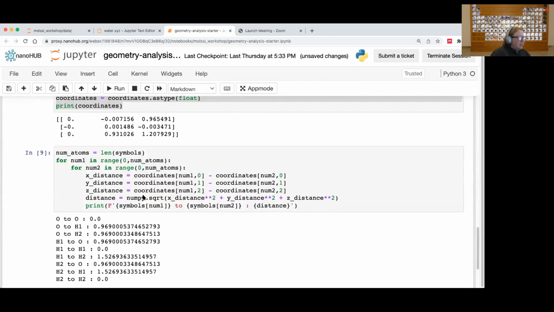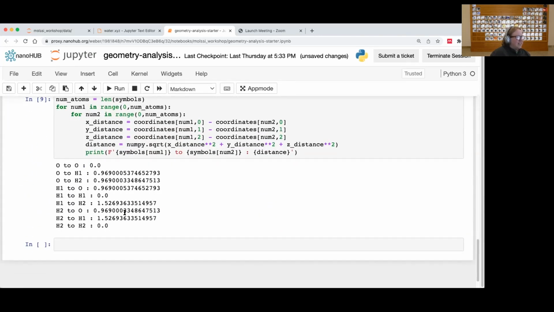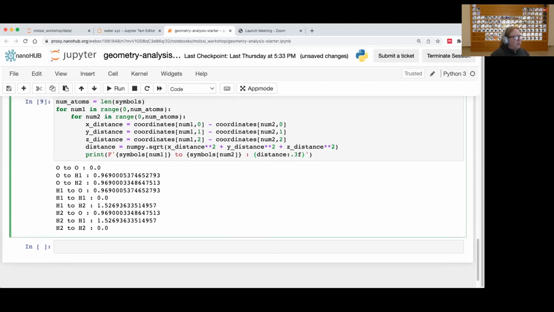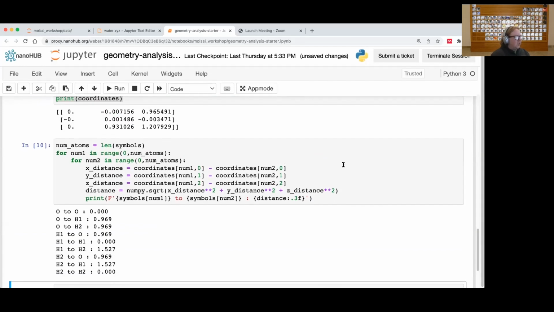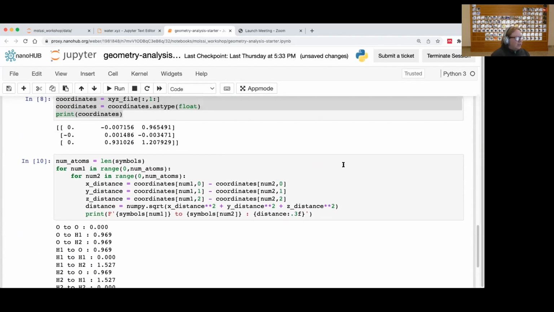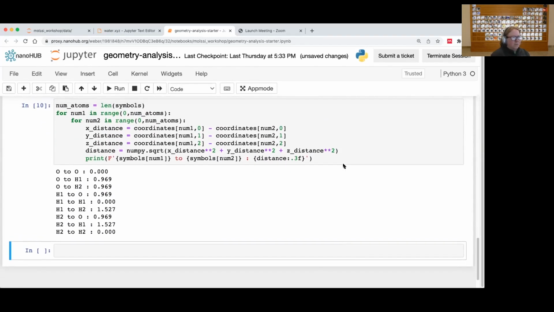So I think Dr. Nash showed you how to do this last time. If you want to modify the printing, come up here inside the curly braces and do colon dot 3F, and that will only print 3 decimal places. So if I hit Shift Enter again, now it is looking pretty good.